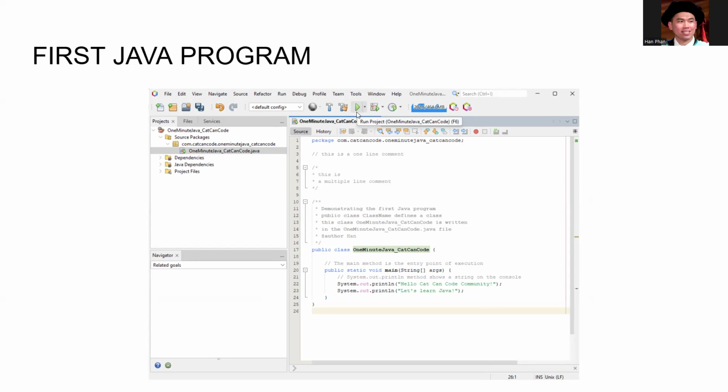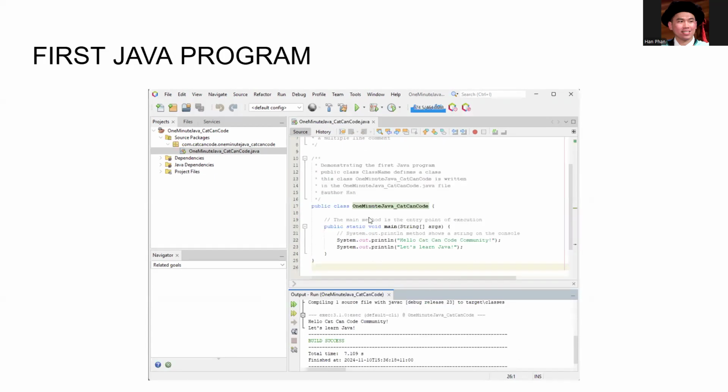You can click on Run Project here to compile and execute your program. After you click that button, the source code is built and the program is executed, and it shows as build success. And this is the output of your program.